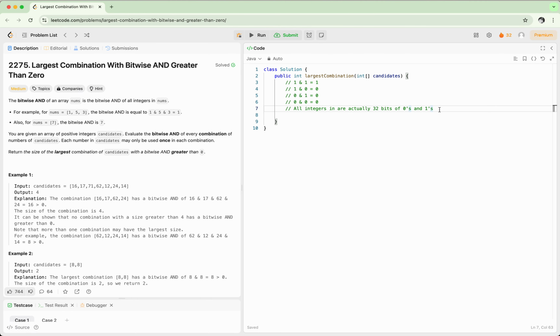In order to go through each bit, we'll create a mask. The loop starts from 0, i less than 31, i plus plus. Then int n is equal to candidates dot length, and int count is equal to 0. Then for int j equal to 0, j less than n, j plus plus, we go through the candidates array.